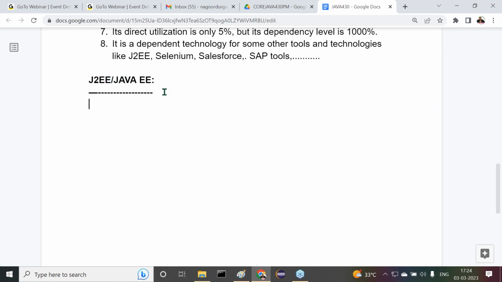Next one. What is this next one, guys? J2EE. Now tell me first of all, what is the abbreviation for J2EE? Before that, tell me, what is J2SE? Java 2 Standard Edition. Similarly, what is J2EE? Java 2 Enterprise Edition, or simply speaking, Java Enterprise Edition. This is point number 1.